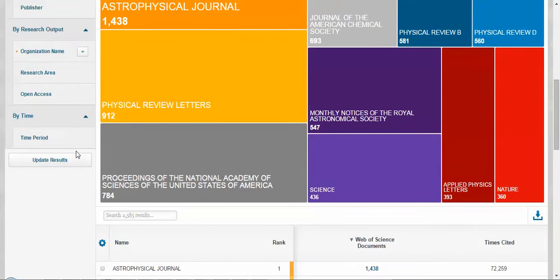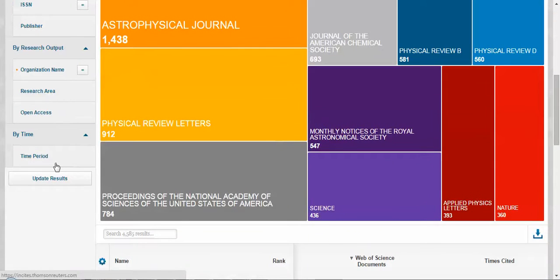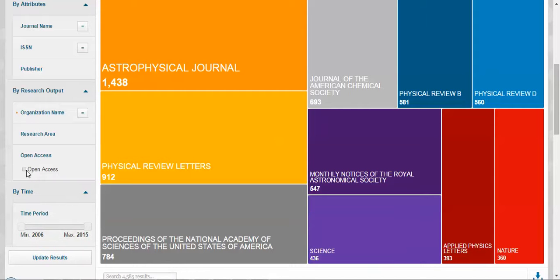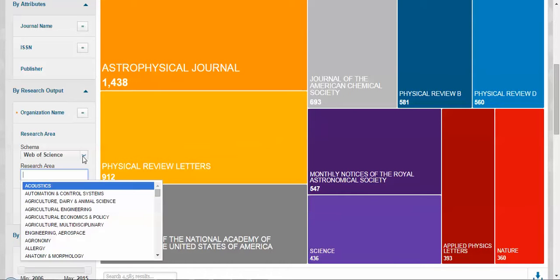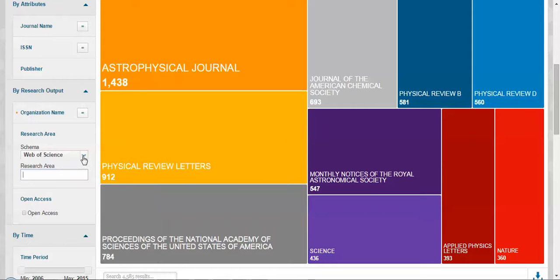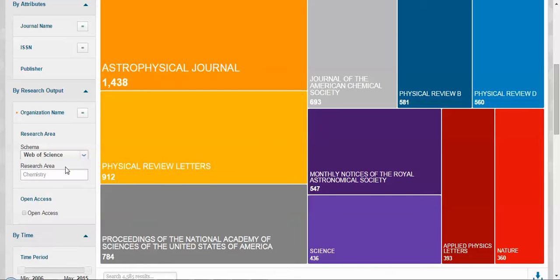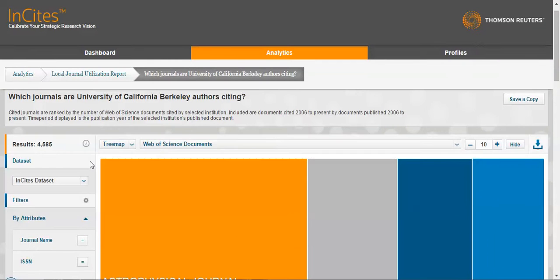Now this is looking at 10 years of data, so the time period is a fixed time period, 2006 to 2015, and I cannot extend this back any further. I can make it narrower, I can drag it forward, but I cannot extend it back any further. I can change this by putting limits about open access, so what are the open access journals. I can also change this by selecting research areas, and I have the same research areas that I have in other areas of Insights to select from, the Web of Science categories, but also the other category schemes that are supported for Insights.